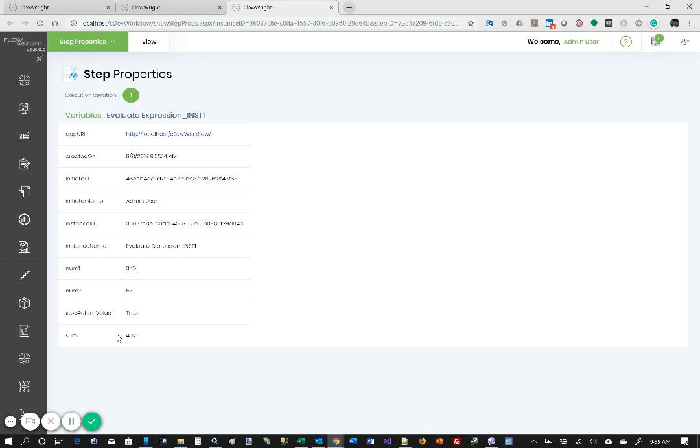So you can use any kind of expression. You can do things like, if you want to take today's date and add 5 days and see what the date is, you can use any C# expression that you want in our expression steps.